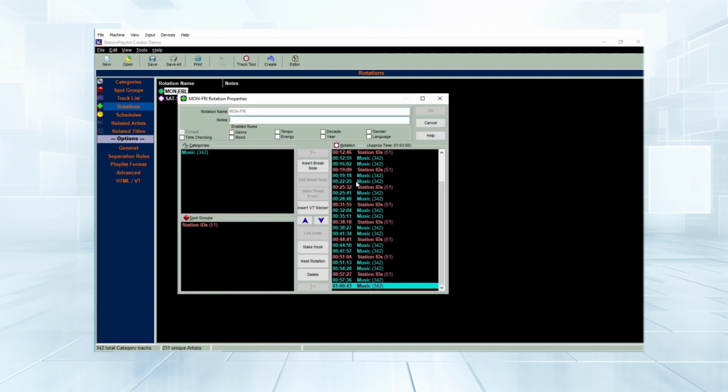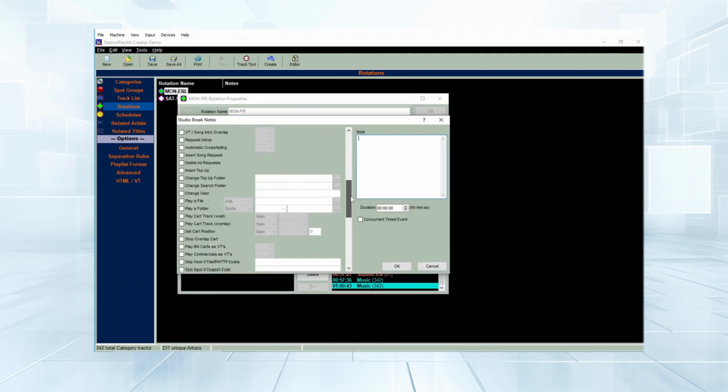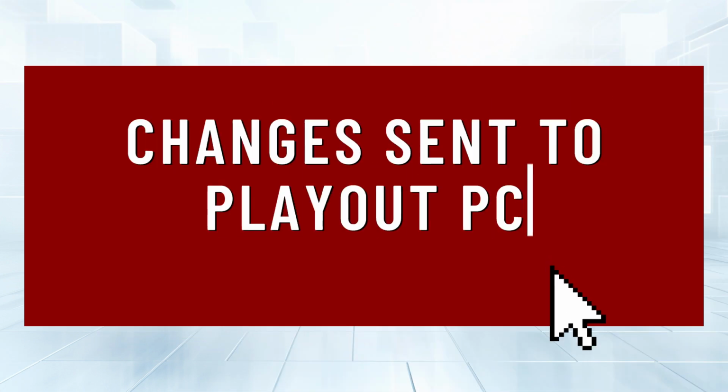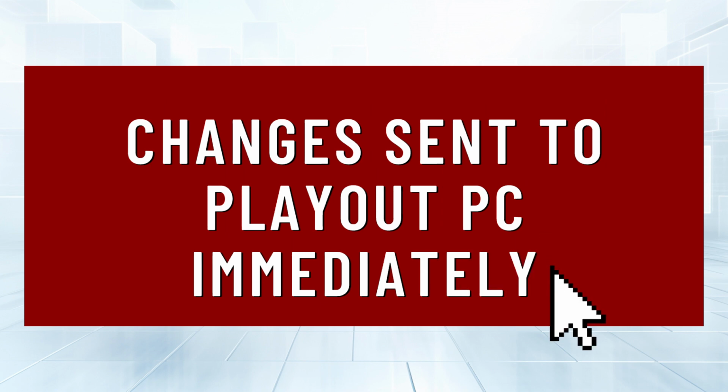We'll be using the Play a File break notes. These break notes enable the automatic import of traffic logs from AdMaster into Station Playlist Studio. Changes made in AdMaster will be sent to Station Playlist Studio, making your campaign adjustments effective within a few minutes.